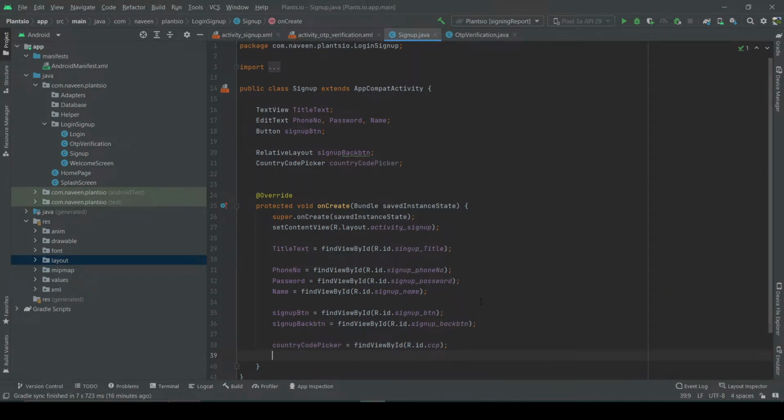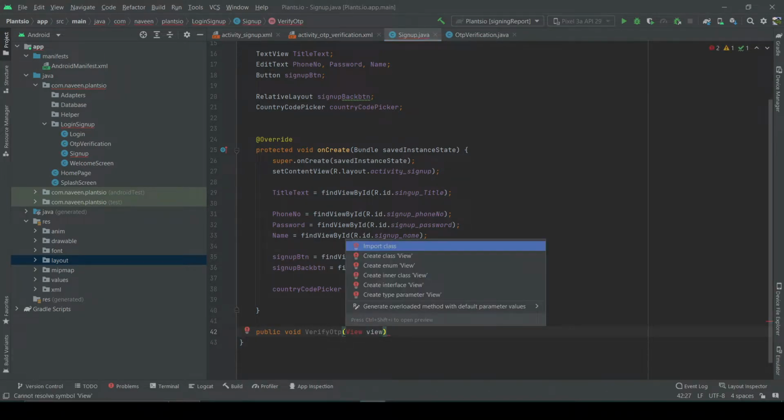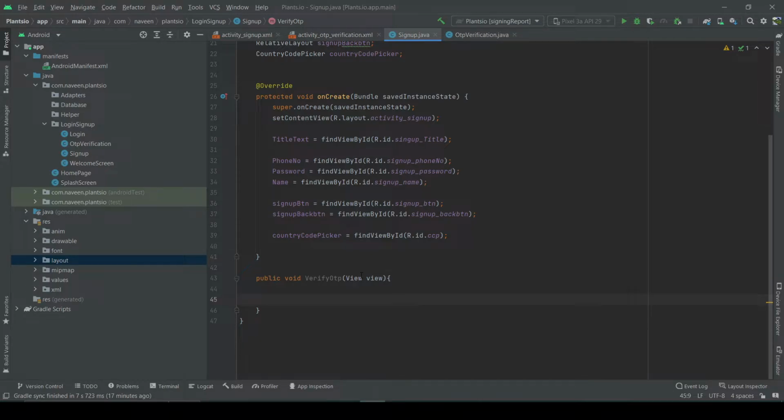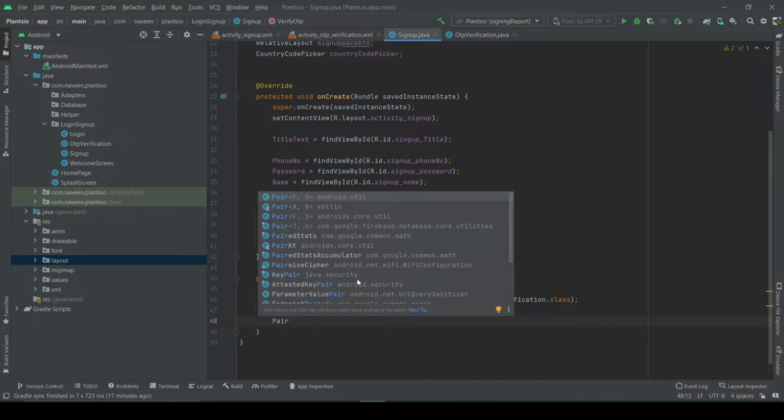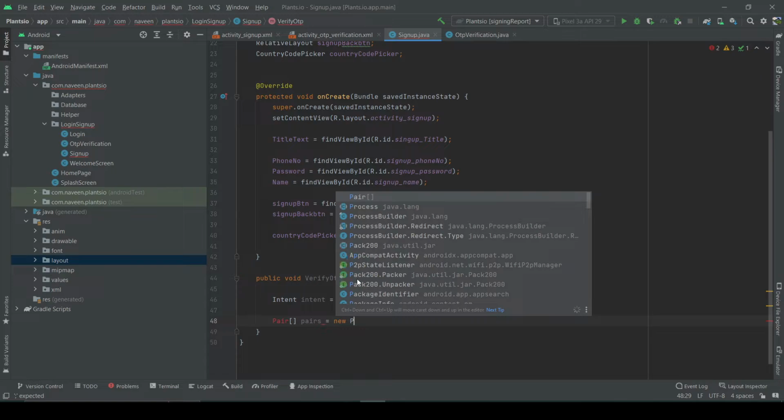And after that let us create a function, public void verifyOTPView, and import View with alt plus enter, and inside this create an intent equal to new Intent, getApplicationContext comma OTPVerification.class, and after that let us use Pair, which is used to get animations. Pair square bracket pairs equal to new Pair.